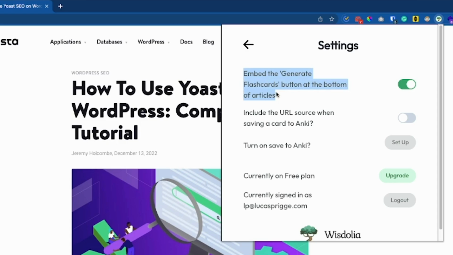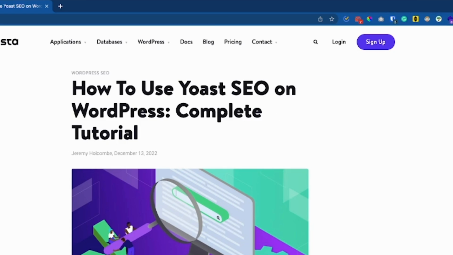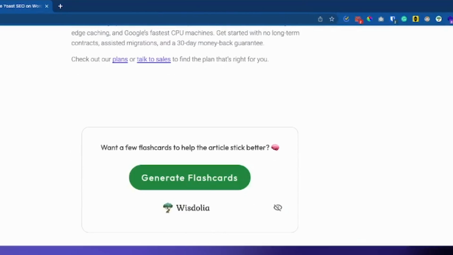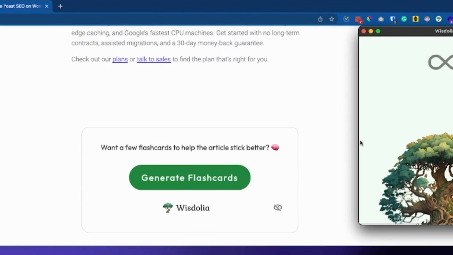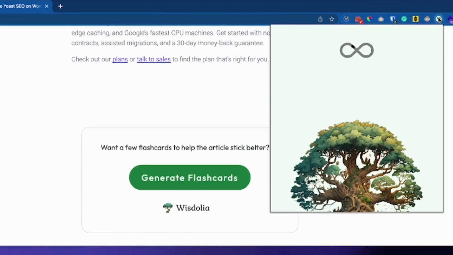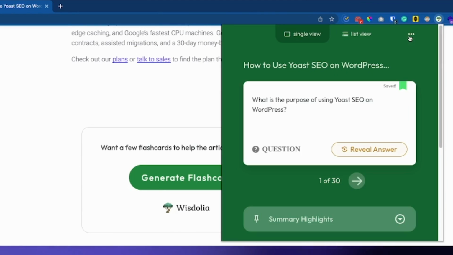Embed the generate flashcards button at the bottom of articles. You can have this turned on if you wish. I just mostly use the extension, but if you do have it turned on, we can see that it also works by just clicking here at the bottom. This will be embedded in the website, in any page where Wisdolia operates. I've turned this on, but it's optional. Let's go back to the settings.